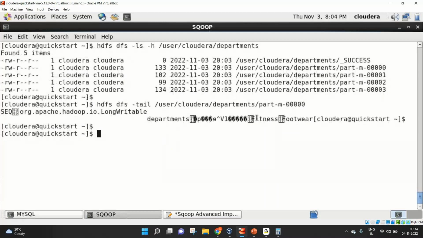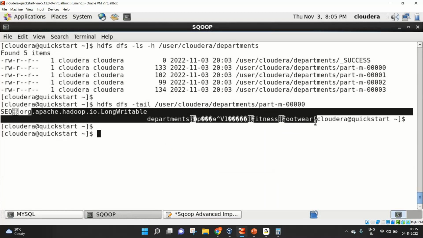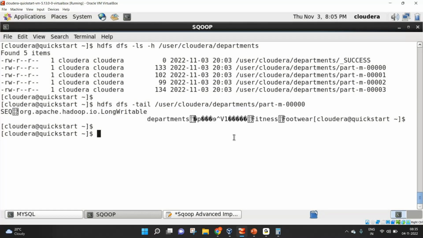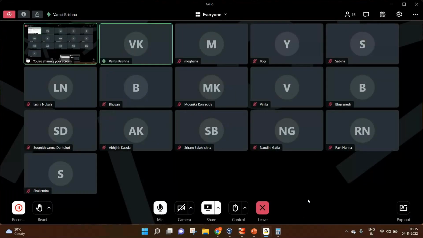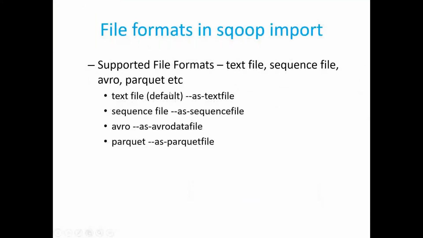You can just have a glimpse at it. You can see fitness, footwear, something like that. But it's not so readable because it is in binary form. And as it is sequence file format, you can see SEQ. SEQ is an indication that it's a sequence file format. That's how you can import the data in any file format. You can try for the remaining two, such as Avro and Parquet.